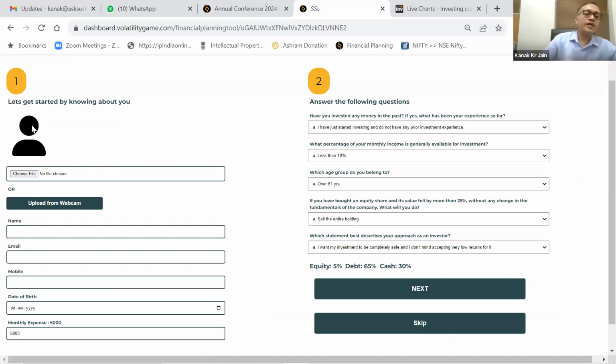So here, if you want, you can have a photograph of your client, upload it, add his name, his email address, mobile number. I just want you to see that with speed you can actually make whatever you wish to do. Okay, so monthly expense, let's say 50,000 rupees.